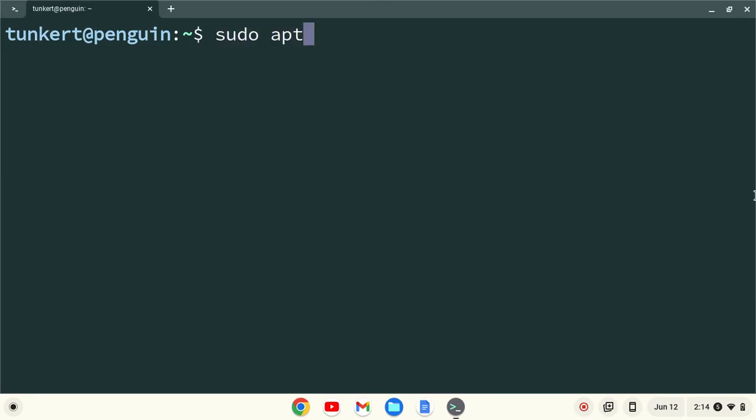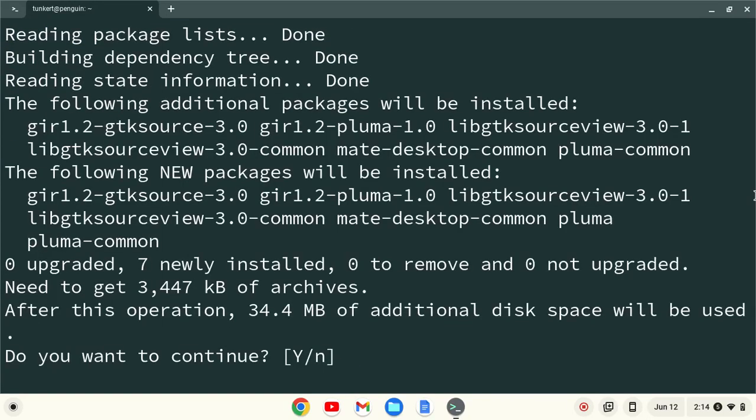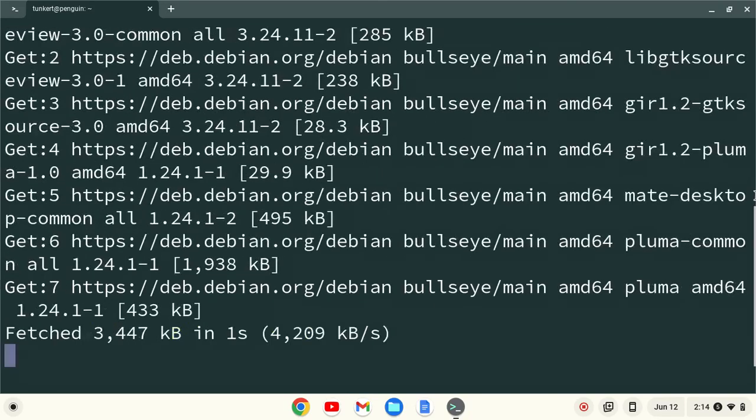Okay, now that Linux is installed on your Chromebook, to install the Pluma text editor, we'll type sudo apt install pluma and hit enter. It's going to ask us to take up some additional space. We'll say yes and hit enter.